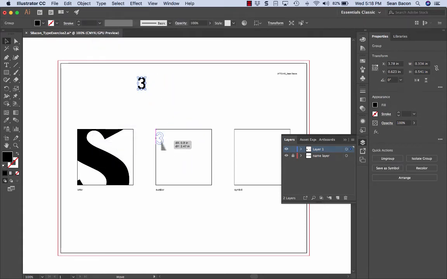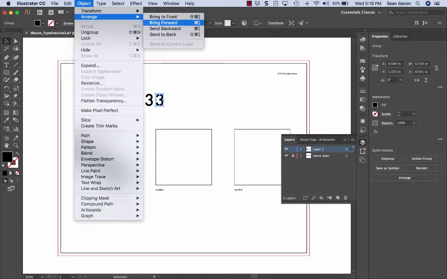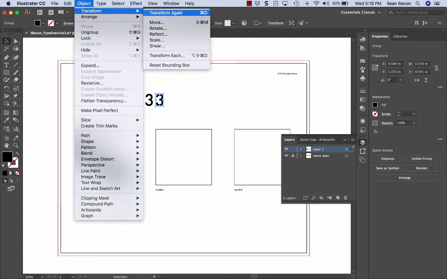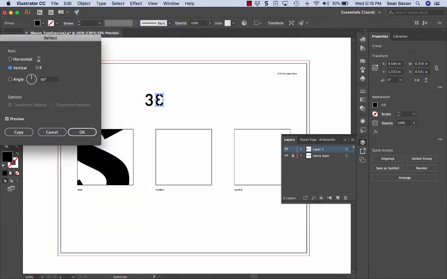On this one, I'm going to try something a little bit different. I'm going to make more of a pattern. So I'm going to first hold down Option and click and drag to create another 3. And then I'm going to come up here to Object, Transform, and I'm going to reflect the 3. So that's what I want. I'm going to click OK.